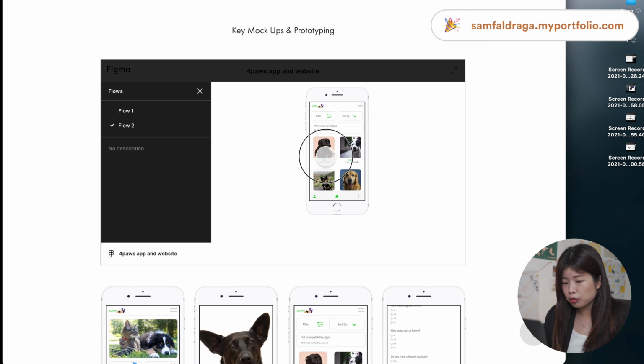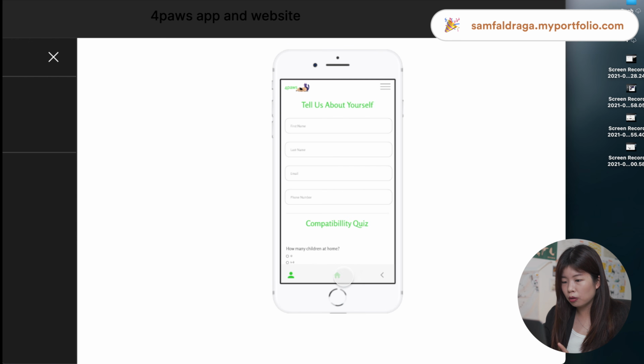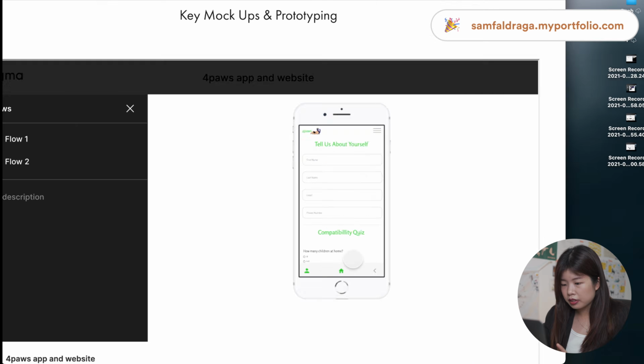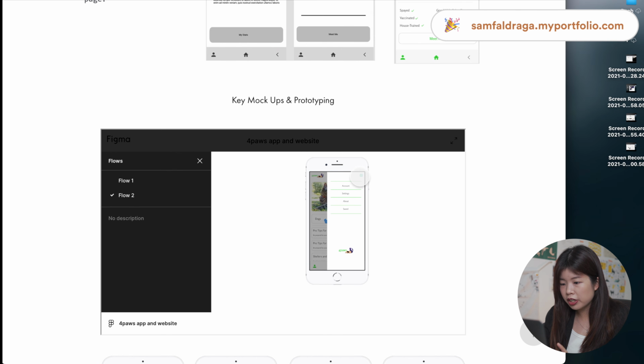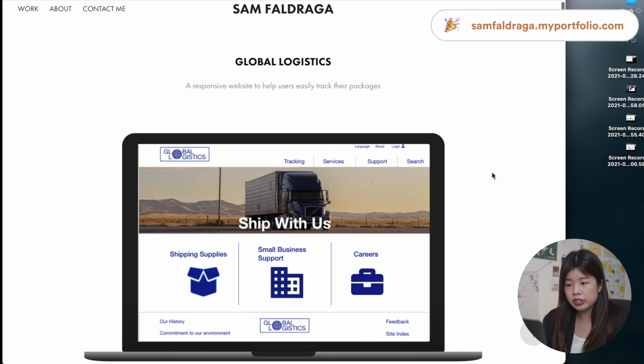So I see that you have also included a prototype. So if you put yourself in the recruiter's shoes and I am unable to click on your home page because your hotspots are so tiny, I can't reach that menu unless I click multiple times. So same goes for your other project here for global logistics.